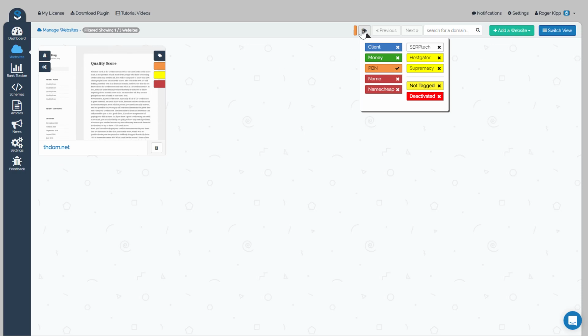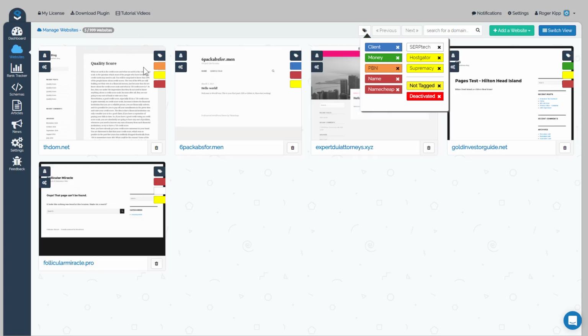The other options for tags that we also have, because when you're adding maybe hundreds of sites and you're forgetting to tag certain sites, you can actually click not tagged or deactivated. And these are static tags, meaning they're always gonna be there just for ease of use and ease of function with the software.